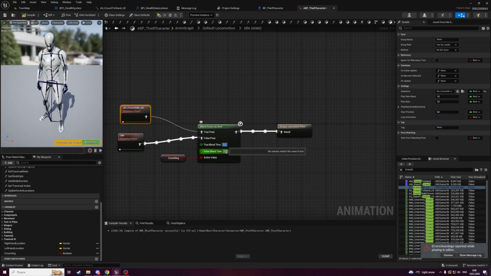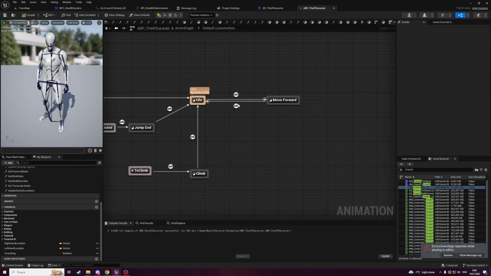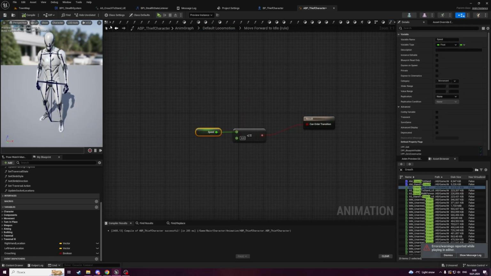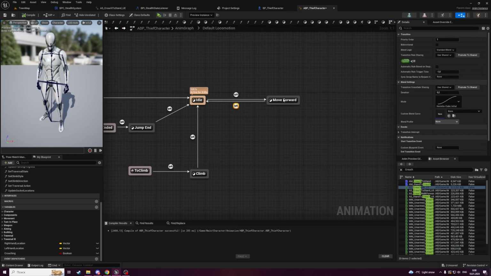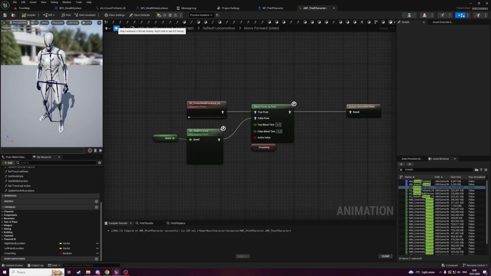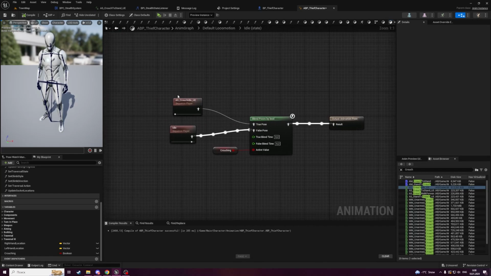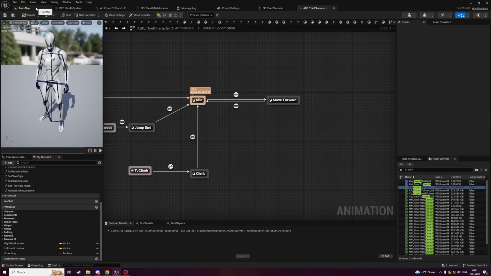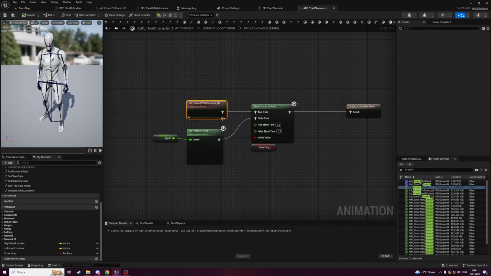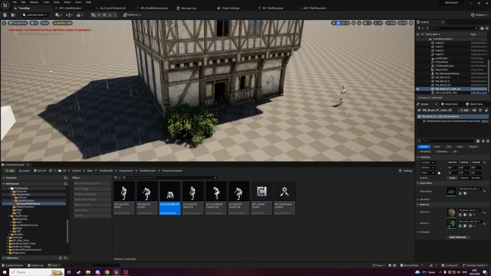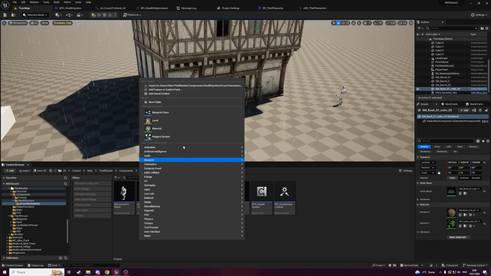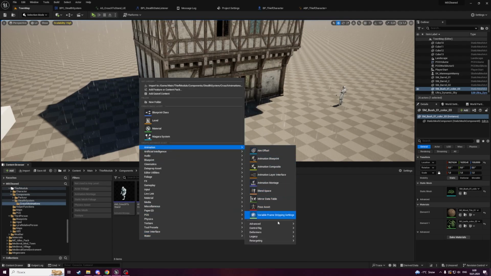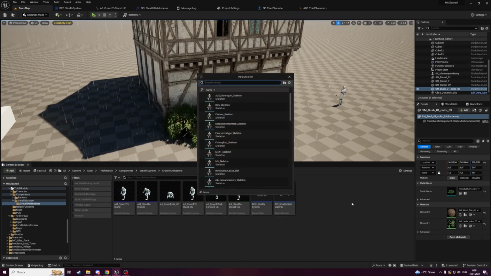I'm going to increase the blend time. It looks like my transition from move forward to idle is a little bit bad, and that's because we're using the base animation. What we're going to do is create a blend space. Right click on an empty space, select animation, and create blend space 1D.